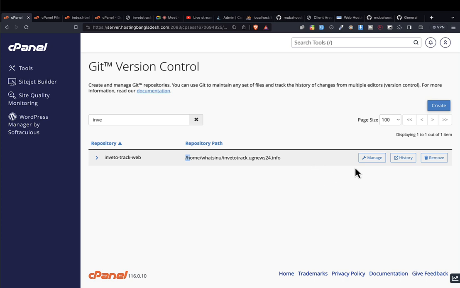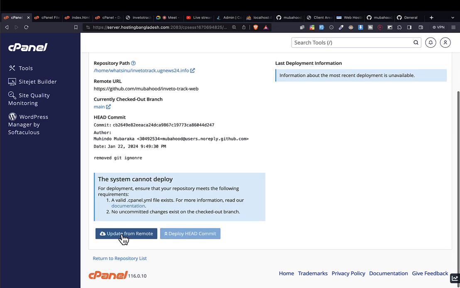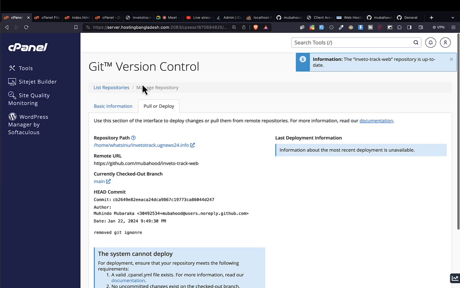After doing that, it means that next time you want to make changes, you just simply come here to manage and then say pull changes. Okay, say update, then it will be pulling. If I click on update, it has the latest update. So you just push on GitHub, then come here and update from remote. It will go ahead and pull and update.